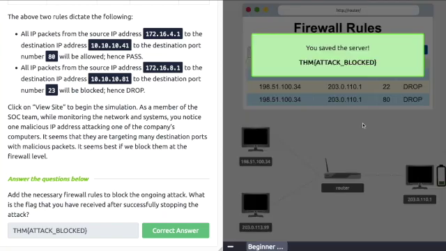And there's your flag. Copy and paste. Exit out.